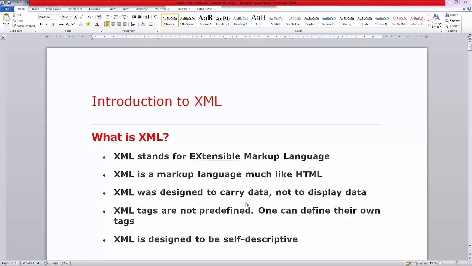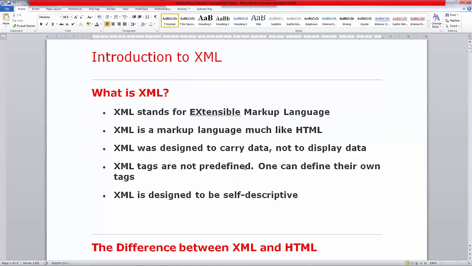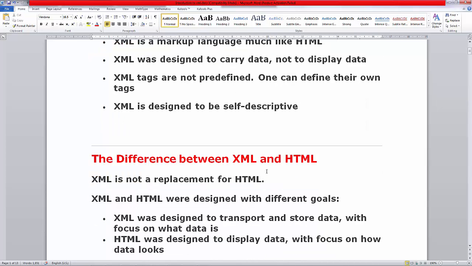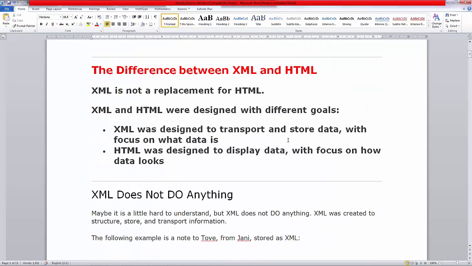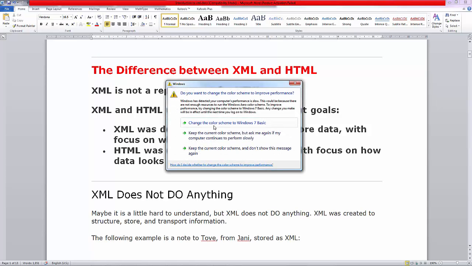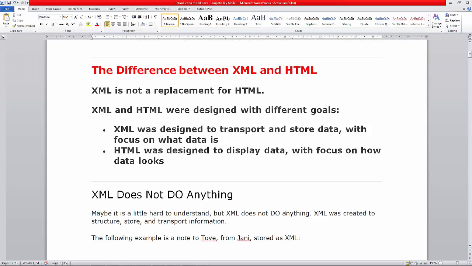Tags are not predefined here, whereas in HTML, as we have already seen in my video on HTML, they have their own tags. And the tags are also self-descriptive. The main difference is that XML is not a replacement for HTML. They have different goals: XML is mainly meant for transport and storing of data, whereas HTML focuses on how the data looks.